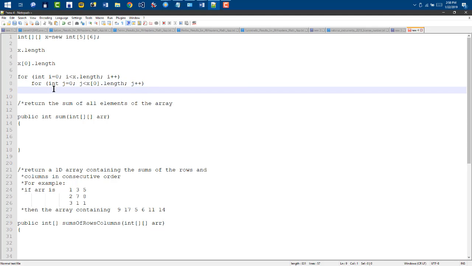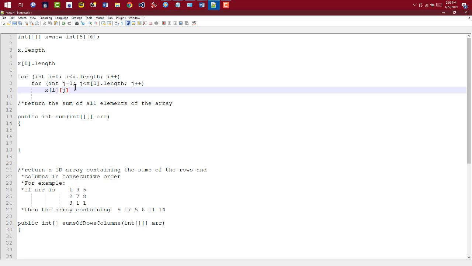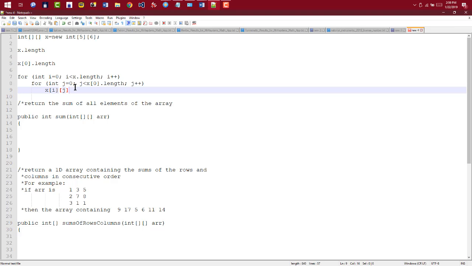and then inside the very body of the inner loop, I would reference X[i][j]. And that way, each time through the inner loop, the next consecutive element in the array is going to be referenced, going one row at a time and then one column at a time.